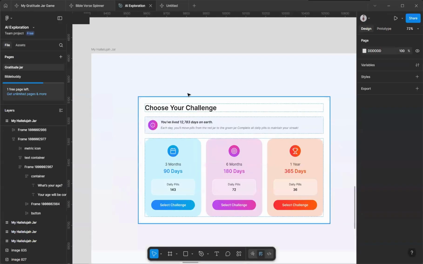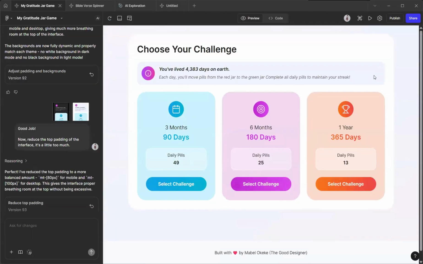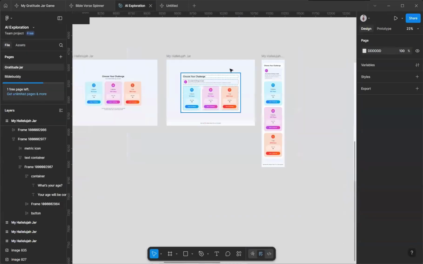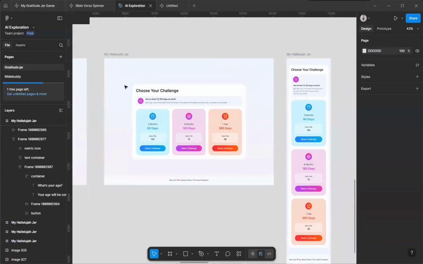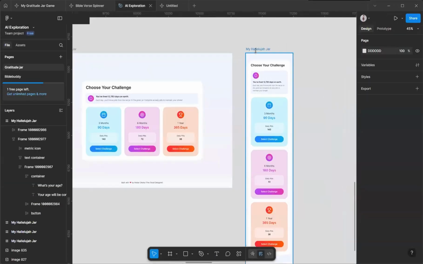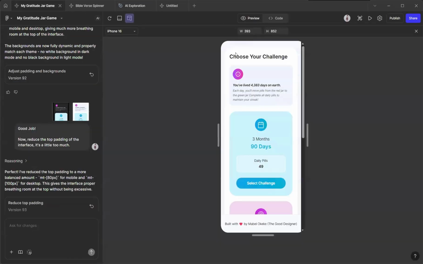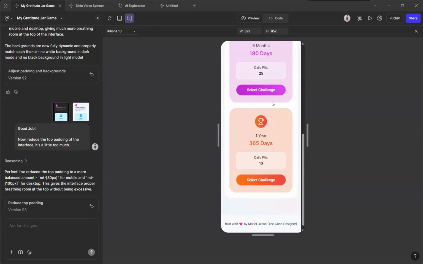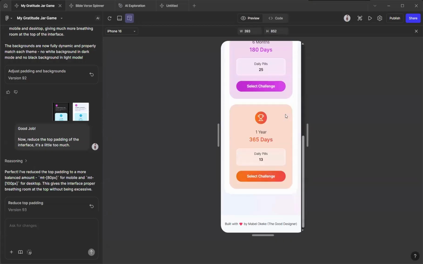It didn't really come out well here, but I used some prompts to make it work, and it did it, like it really tried. Then I had to make it mobile responsive as well, because when it brought it out, it wasn't mobile responsive. So I had to design the mobile version for it, and then I pasted it, and then it made it mobile responsive.